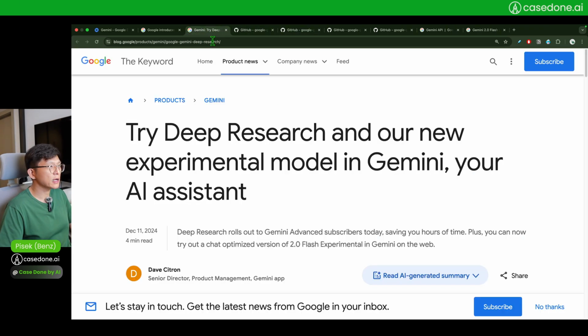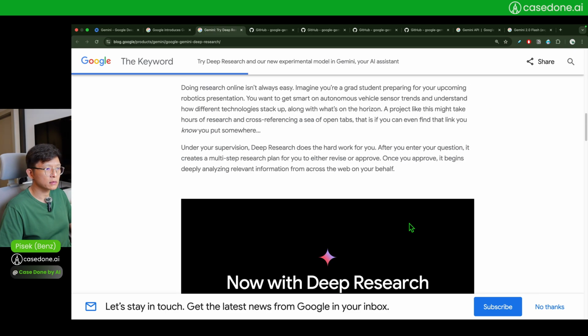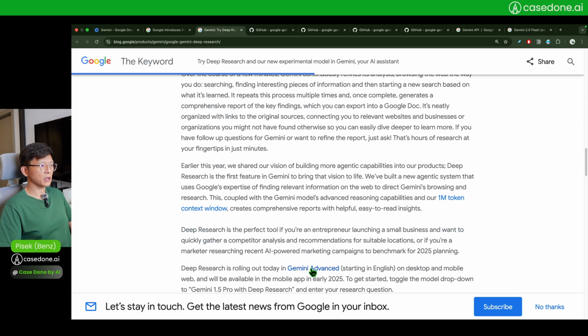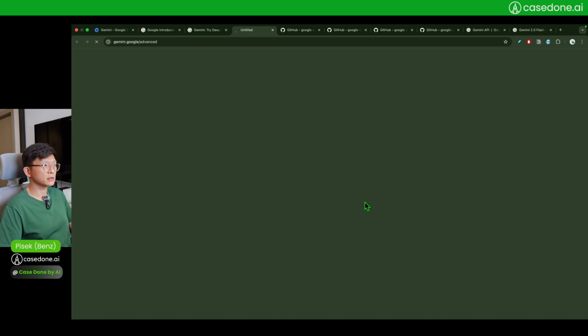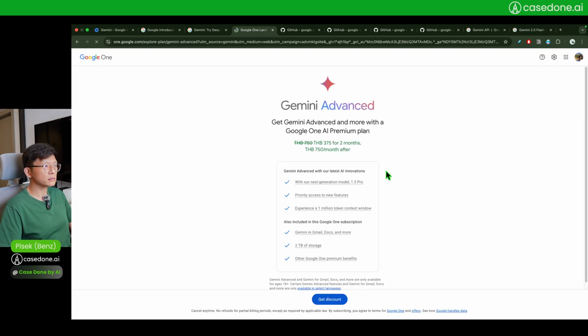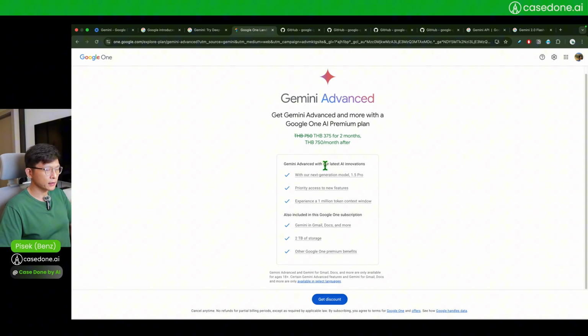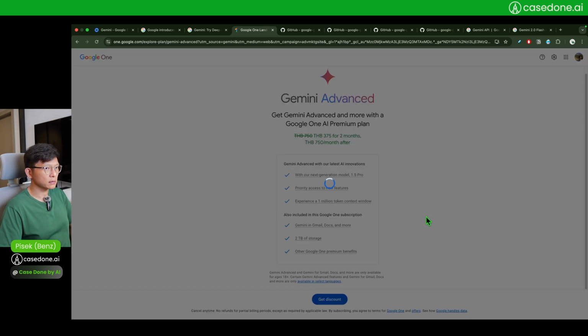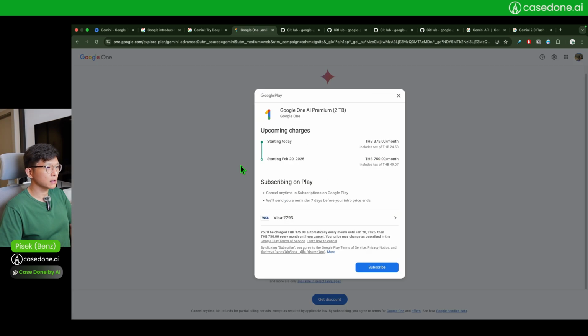If I close that and try to click that one again. Oh, okay. Gemini Advanced. So do I really need to buy? Okay, here we go. Try for 1 month at no charge. Get Gemini Advanced and more with Google One platform. Oh my goodness. Okay. Get discount. Okay, just a one-click thing.